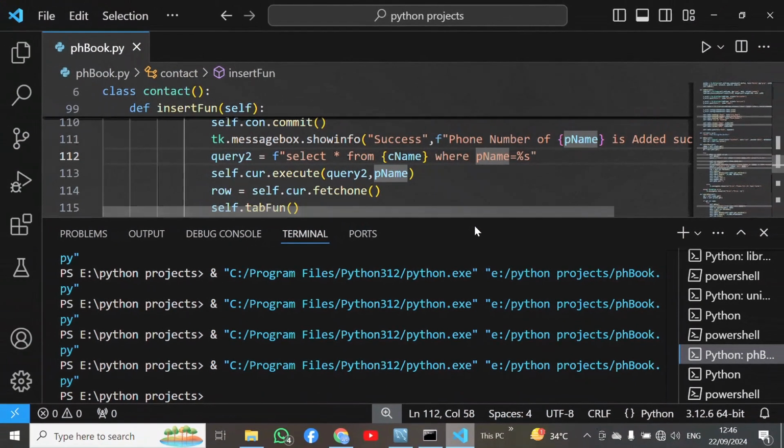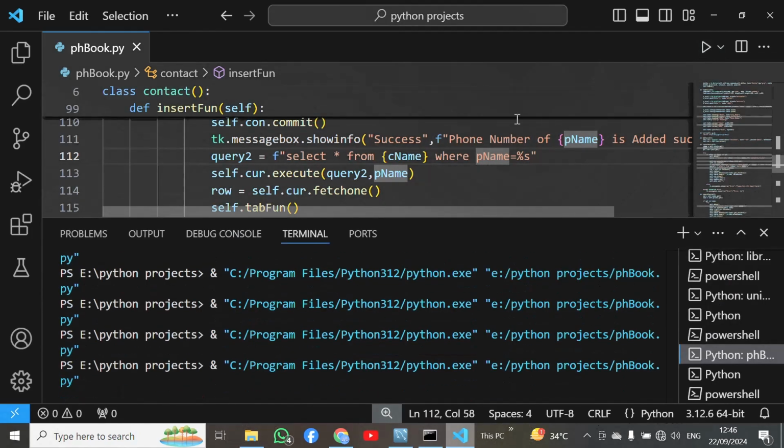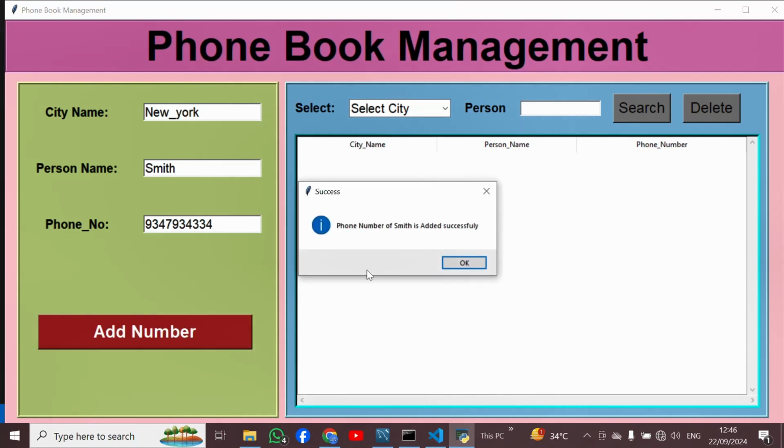I will open this VS Code. Okay, so now I will save it, and then I will execute it once again, and now I have to insert some values in these tables. Okay, so here city name I will use New York. Okay, New York, and here I will use person name Smith. Okay, and here I will use phone number, any random phone number, and then I will click add button. So phone number of Smith is added successfully.